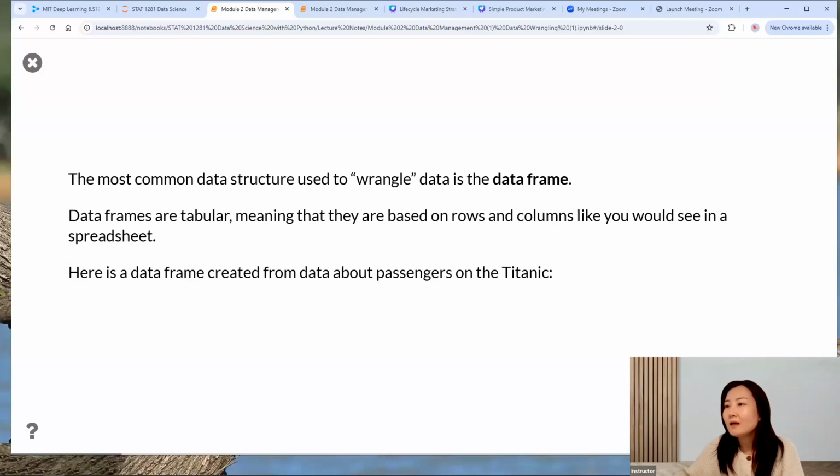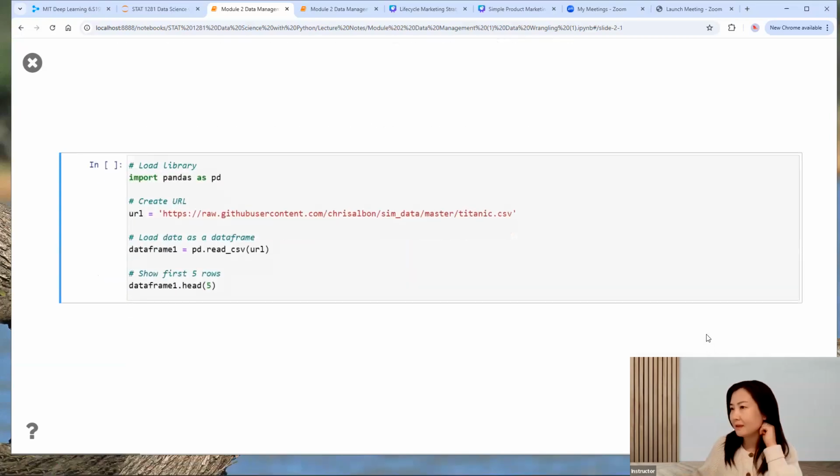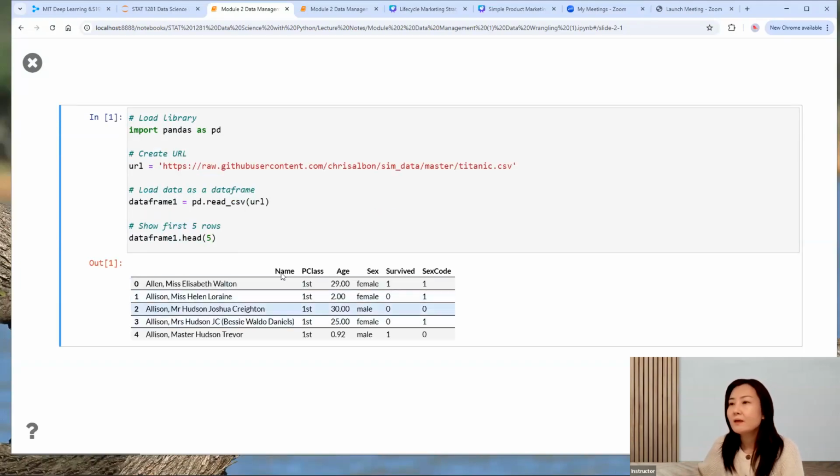So let's take a look at a data frame, which is about passengers on the Titanic. So this is a public data frame. So let's load the data frame. First import pandas as pd, and then we will import the data from an online resource using pd.read_csv. This function is used to load CSV files, right? Okay. And then we show the first 5 rows. So it looks like this.